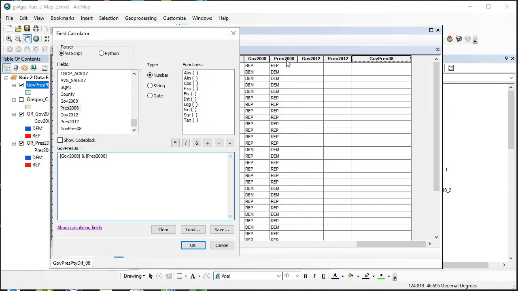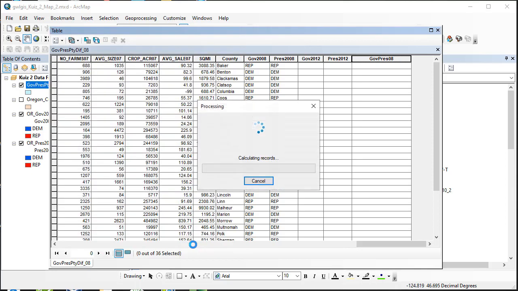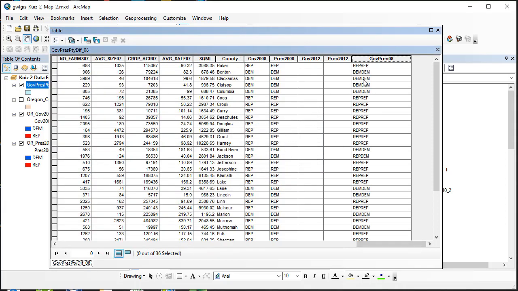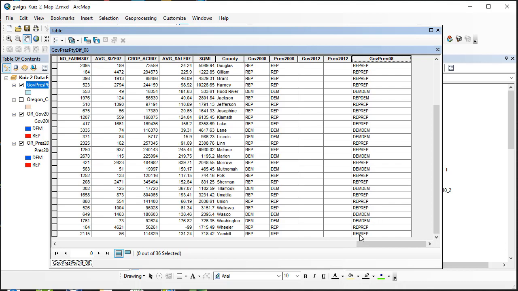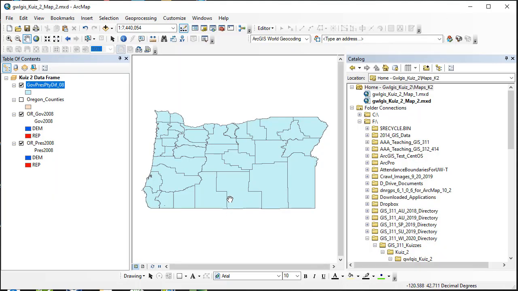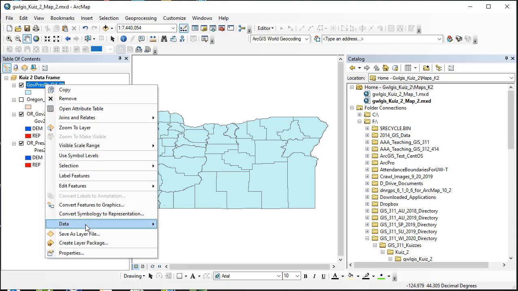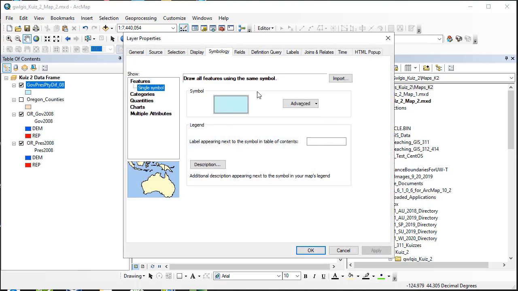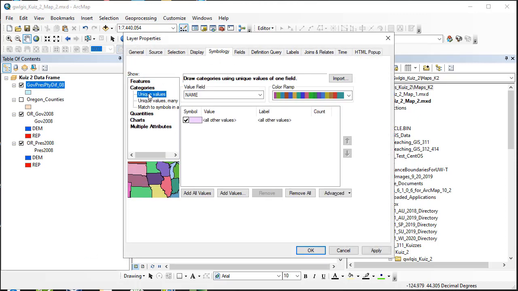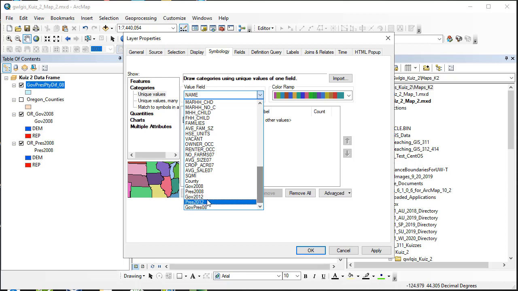I have my concatenation, Gov 08 and Pres 2008. Click OK. It calculates and all of my fields are calculated. Rep, dem, rep, etc. I'm going to close it, and now one of my last steps is to symbolize. Open the symbology, categories.